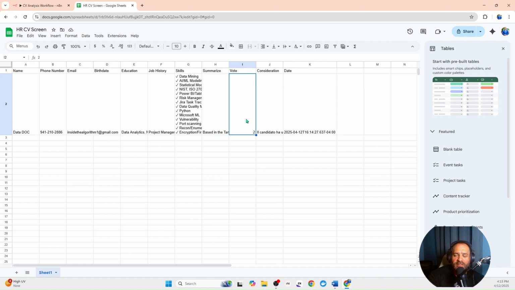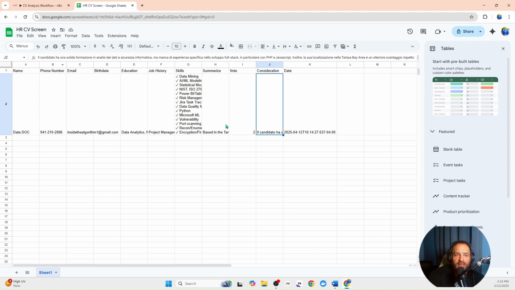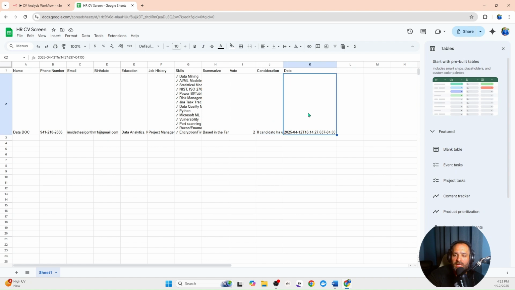Depending on the job posting, you can modify that within the n8n workflow. This will give you a vote on whether the person is a good candidate or not. My resume was voted a 2. Then this gives you a consideration for the position. And last, the date time group.